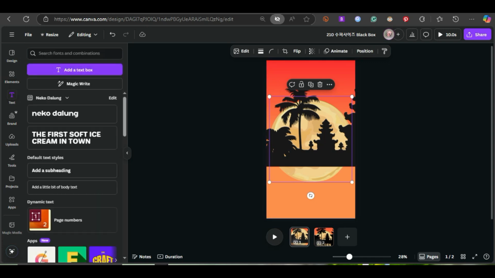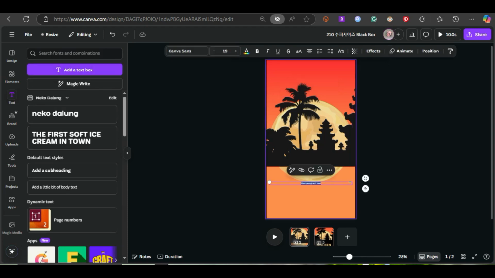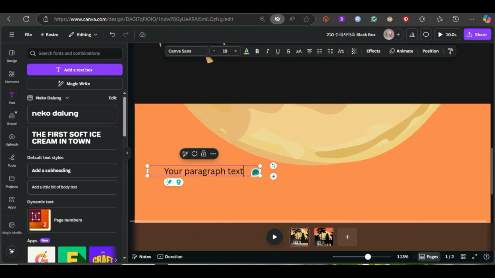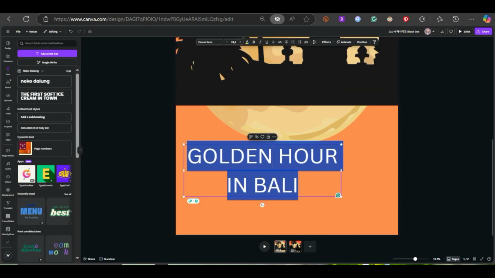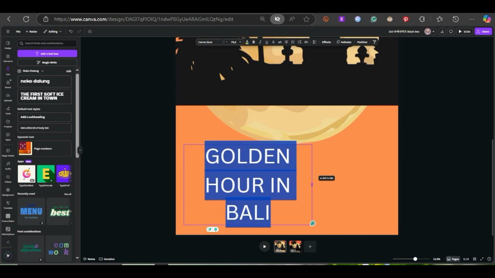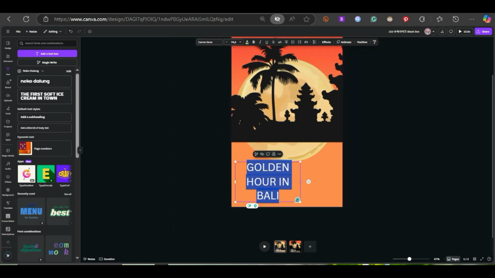Okay, and after that, I will just type text over here and I will just adjust a little bit and make it bigger. It's up to you what you are going to type in here, but I will just put in golden hour in Bali. Okay, and adjust the font. There you go.